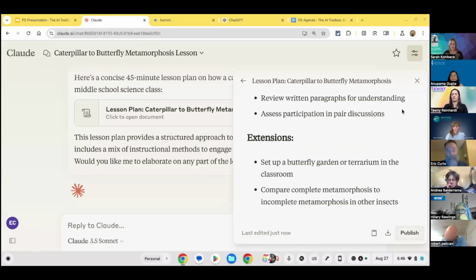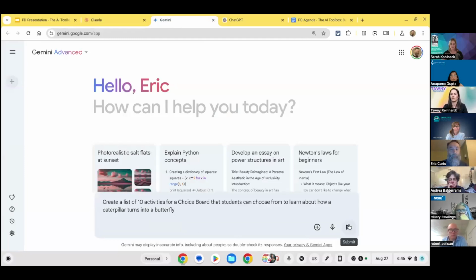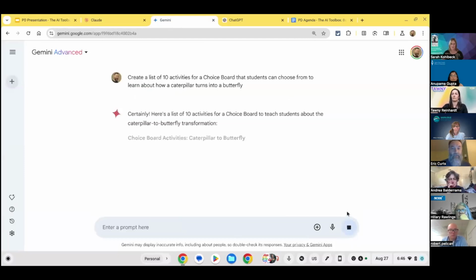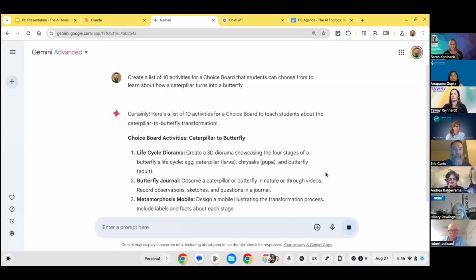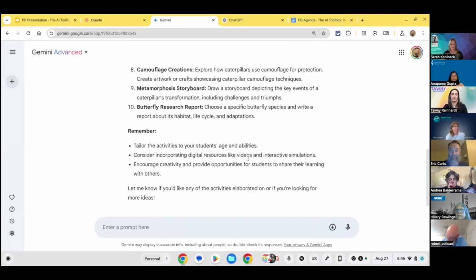As a contrast, let's jump over to Gemini. I could say something like, hey, can you do a choice board for me? Give me 10 activities for a choice board to help students choose how they want to learn about how a caterpillar turns into a butterfly. And so now it's generating all these wonderful ideas that I could pull from.